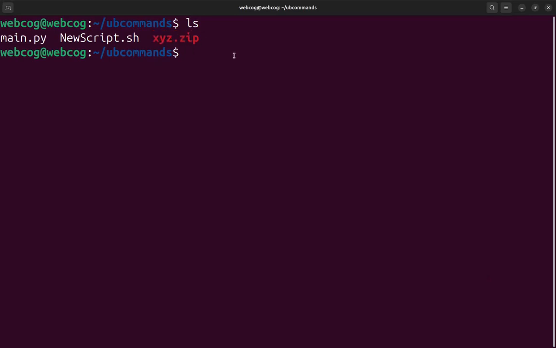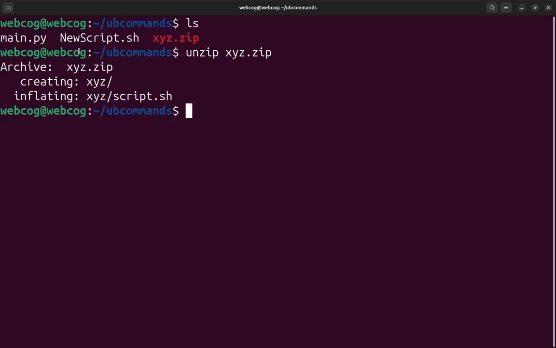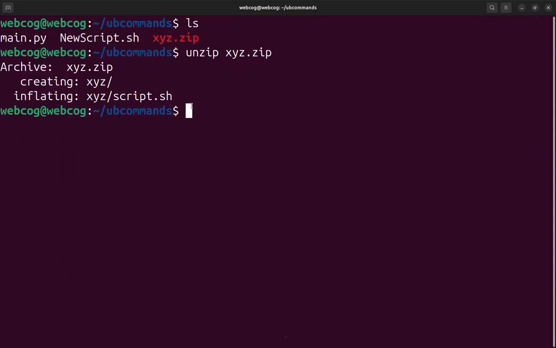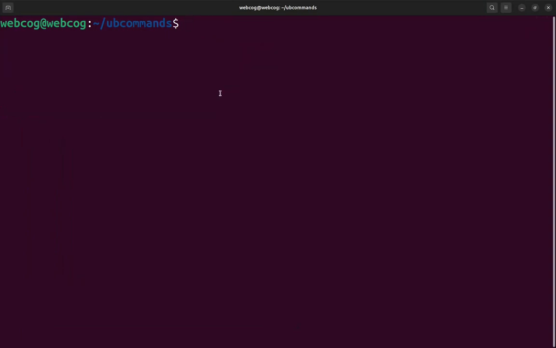So for unzipping, this means extracting this file, you can use unzip and give the name of your file, like I have archive xyz, and hit enter. You can see it automatically creates a folder by the name of archive xyz and does all this stuff, and you can see our file has been extracted. So you can use the unzip command for extracting your zip file. I hope you guys are clear on how you can use this unzip command.